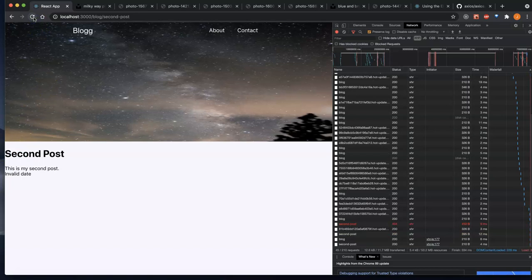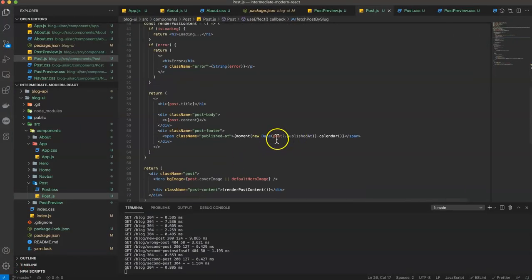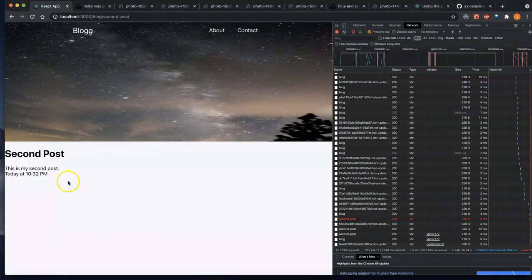Let's refresh again, and ta-da! Second post. This is my second post. Invalid date. Okay, I still messed up the moment. The date, let's go ahead and change that. So I guess new Date is not what we want here. Save it. Let's see if that works again. Today at 10:32 p.m. I think it's just giving me the current time, so I actually don't think that's working, but I'll take a look at it in a second and figure out why not.